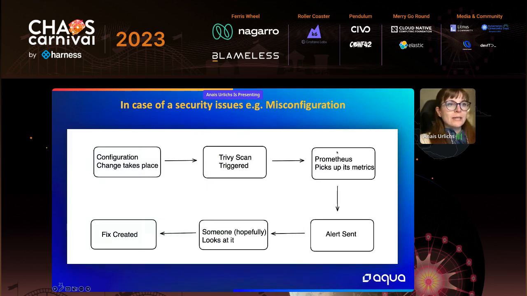So this is ultimately the process that we want to test. We want to invoke a configuration change of any of our resources. Then ideally a Trivy scan is being triggered of those configuration changes to identify any misconfigurations. Then Prometheus picks up its metrics, sends an alert through Alert Manager, for example, and someone hopefully looks at that alert and then creates a fix.